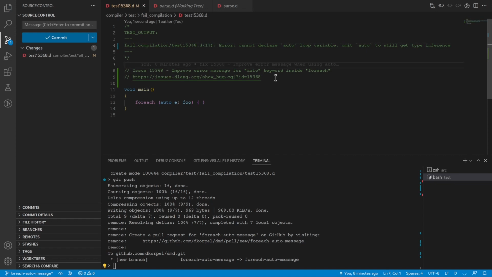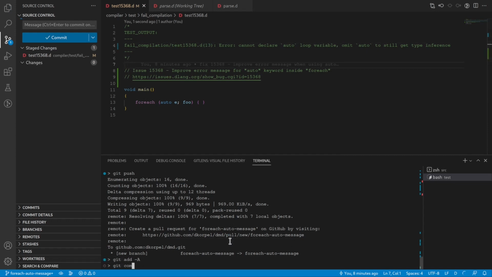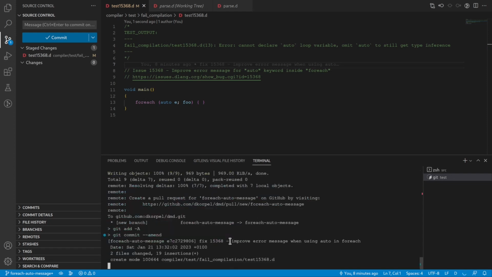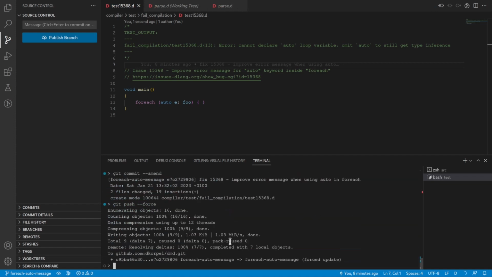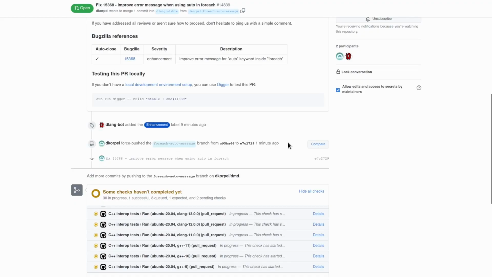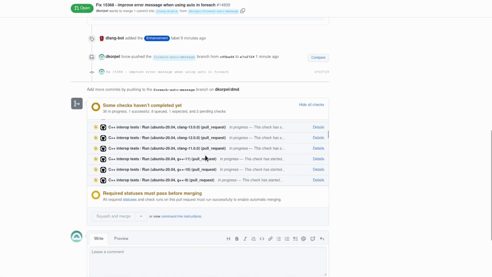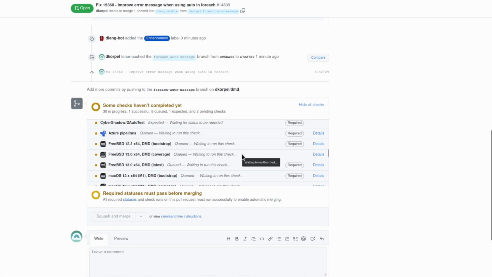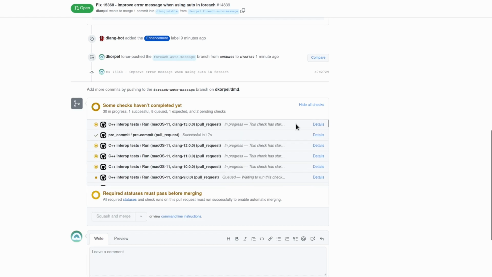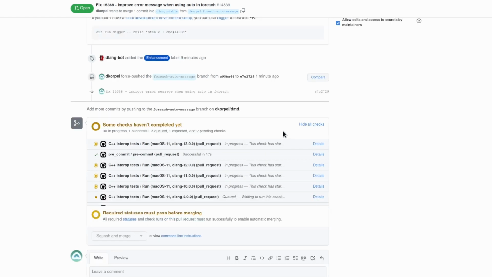If I think this is not worth a separate commit, I can just git add everything and commit amend it and then force push it. Then on GitHub, it shows I forced push the branch, so it's still just one commit, and the tests will restart. So force pushing in general is also just a way to restart the tests if they spuriously fail. But yeah, that should cover the basics for now.